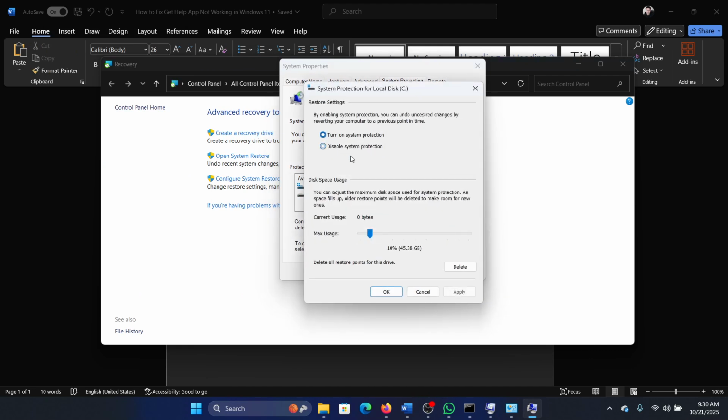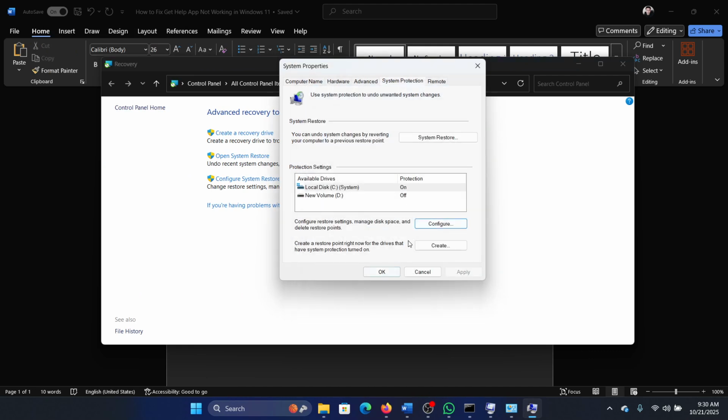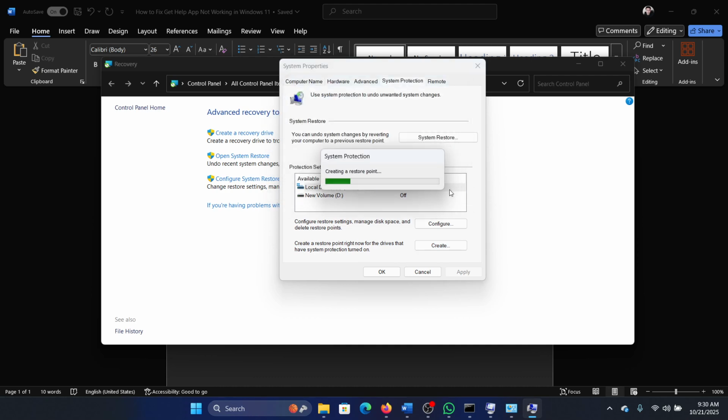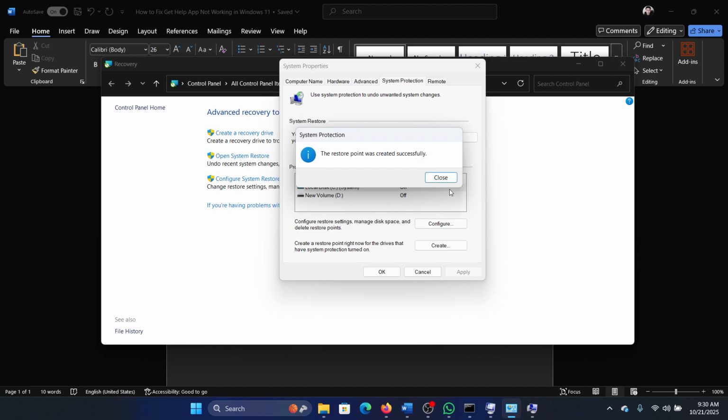Click on Configure, turn it on, click on Apply, then on OK, then create a restore point and name it anything that you want to. I just named it test 1. But this has to be done well in advance, not at the time of restoring the system.